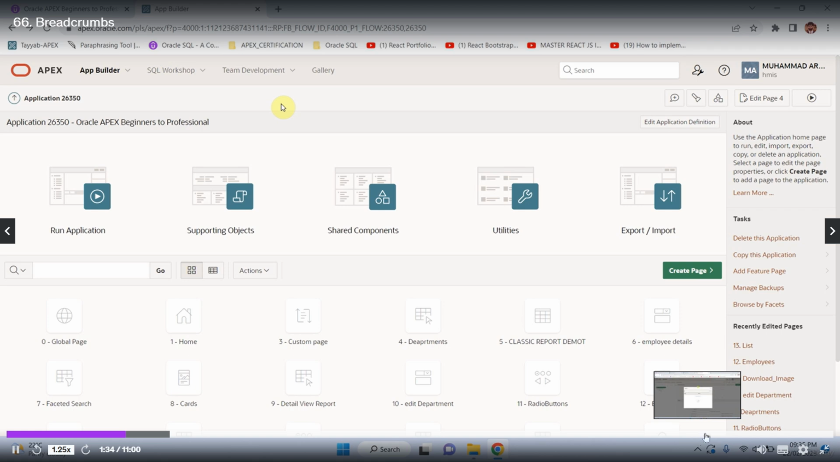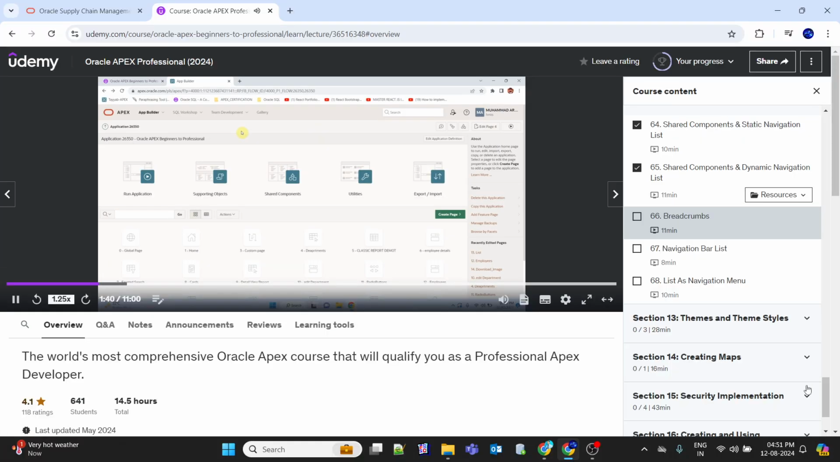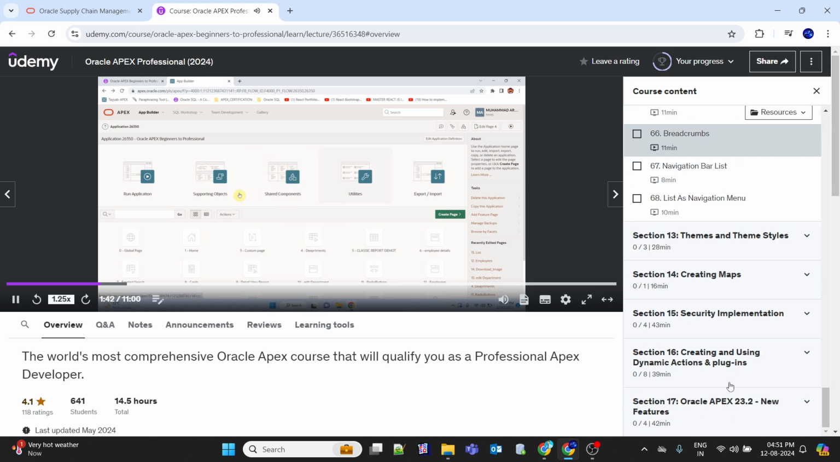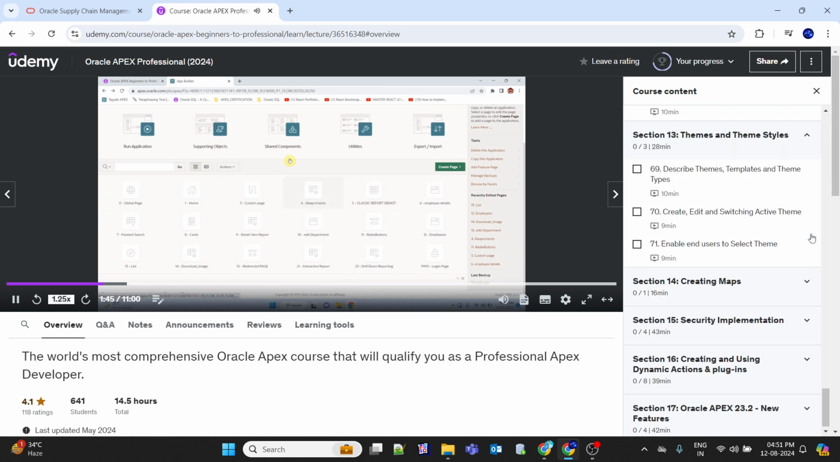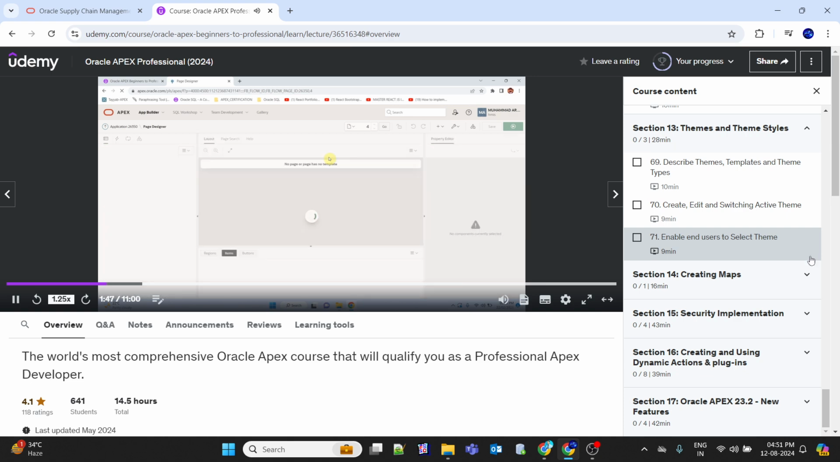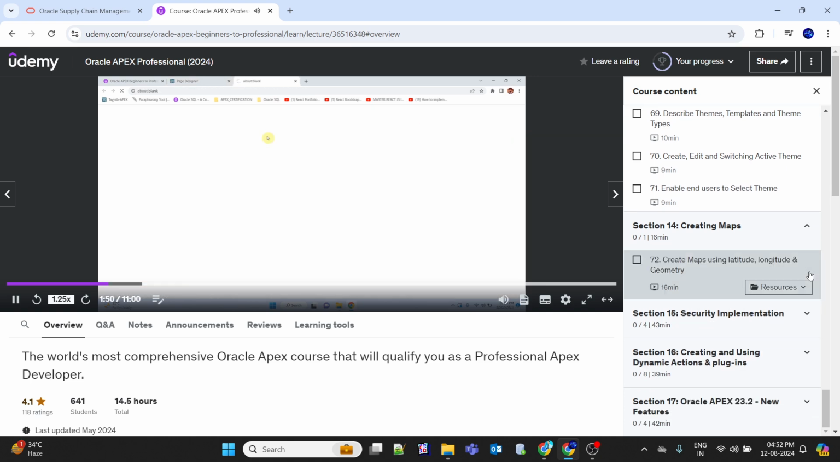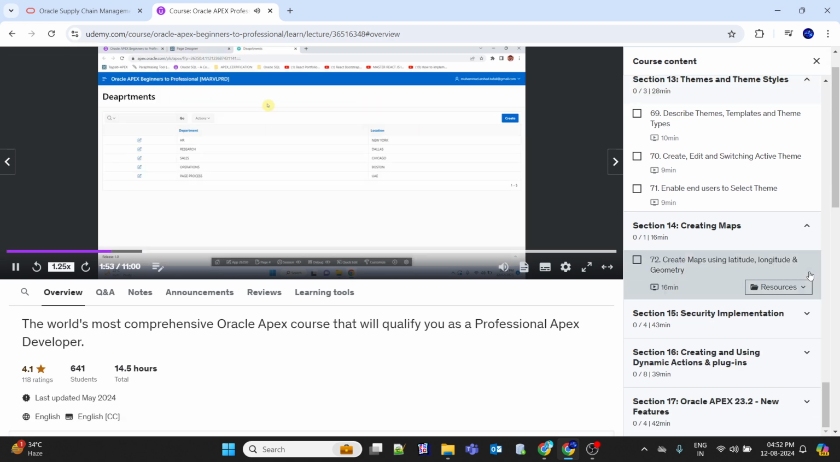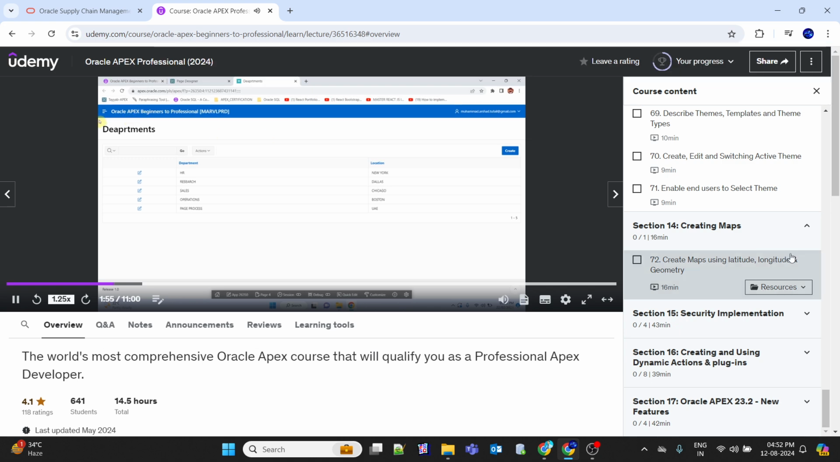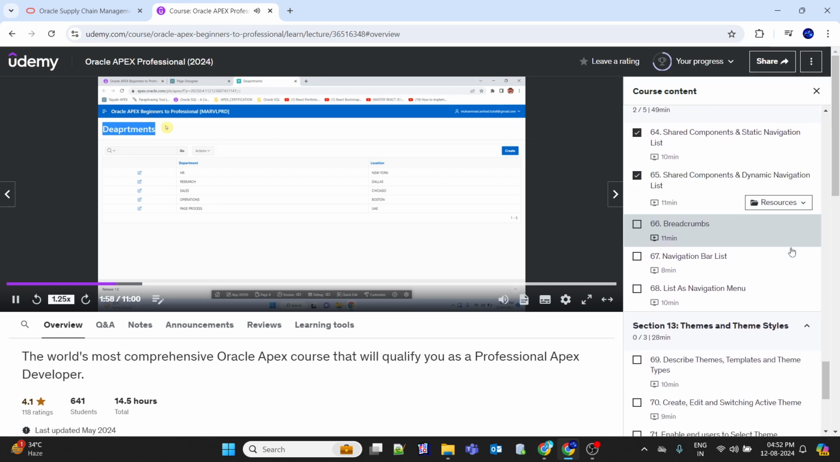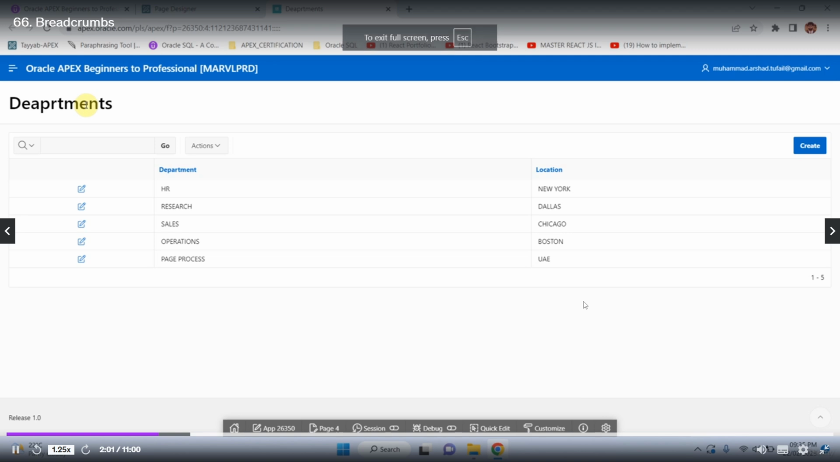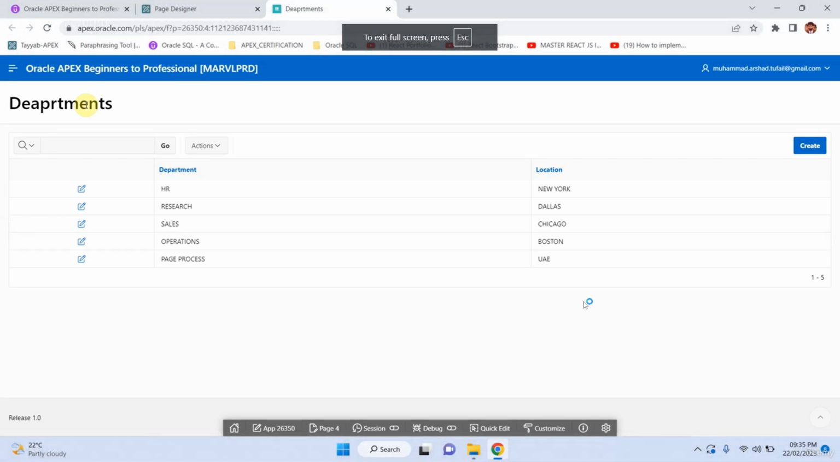Now let's see how we can create a breadcrumb in Oracle Apex. First of all, run any page from your application. For example, this is the page, and run this page. So here you can see the title of this region is departments. Basically, this departments is a breadcrumb.